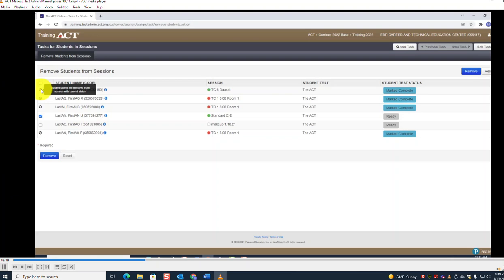Students cannot be removed from sessions with current status. So see the status is marked complete. Once a student is marked complete, you cannot remove a student from a session. You can only remove a student from a session if the student has not logged into TestNav, in this particular case that we're looking at.